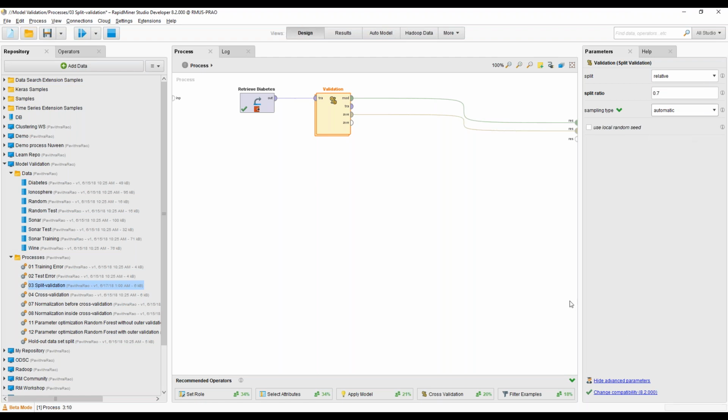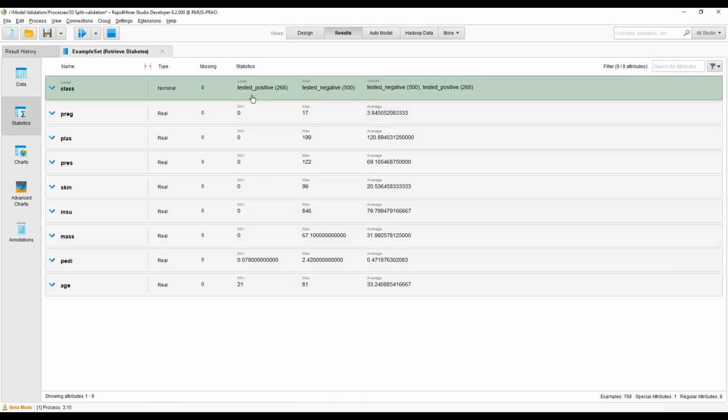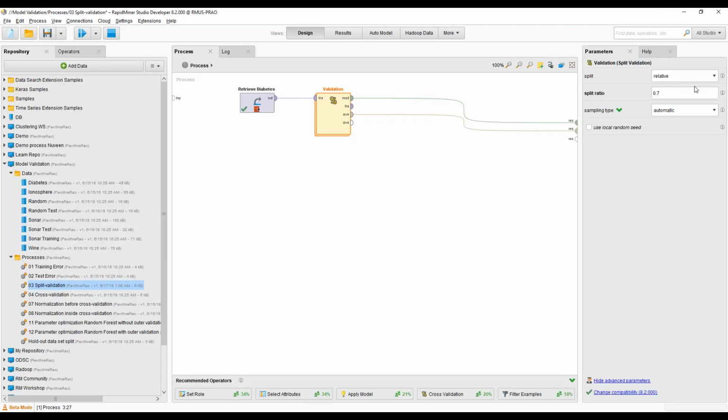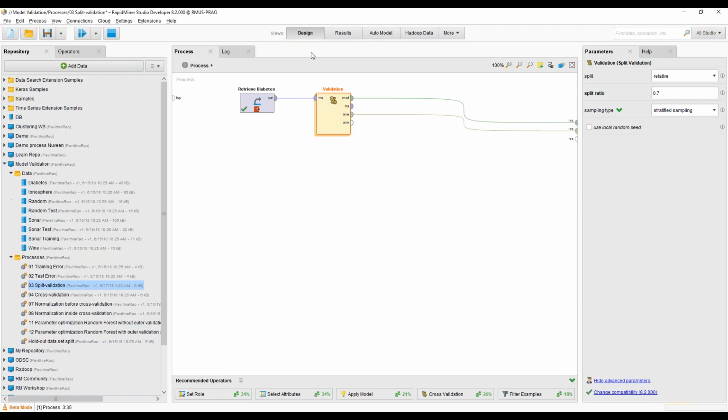And automatic will just retain the ratio of both the classes, right? In this case, 500 of your samples are tested negative and half of that is positive. So the same ratio will be maintained in automatic, but in stratified sampling, it will try to balance out both positive and negative in the training phase, right?